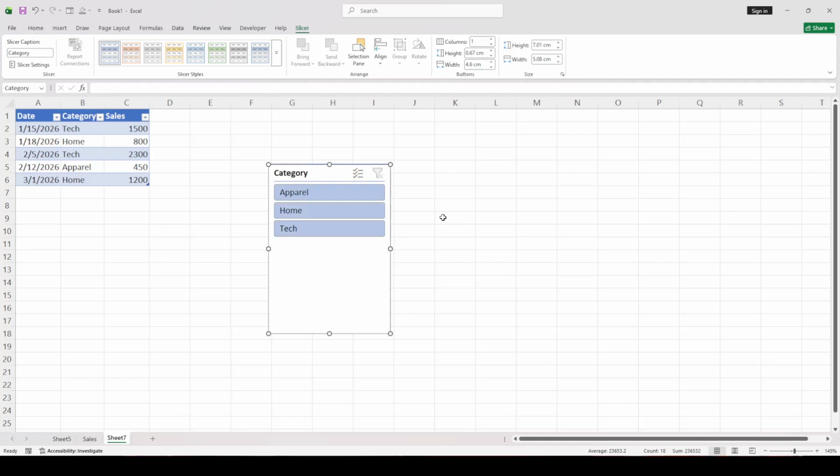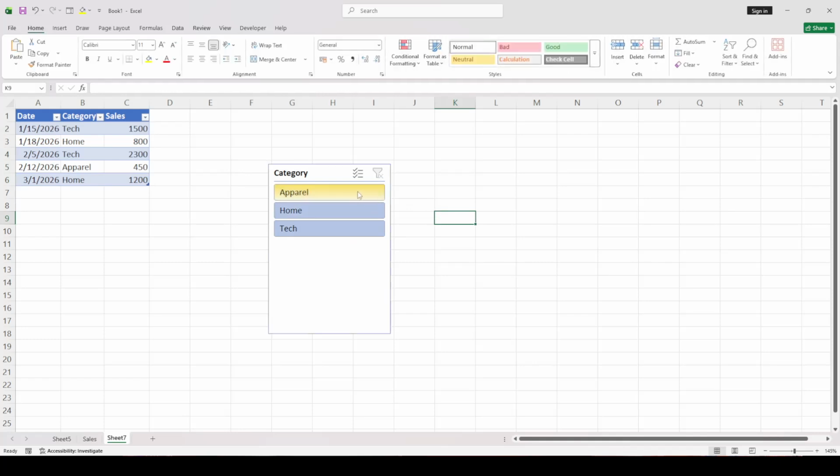We have completed the table conversion step and added one slicer, which is an important foundation for building an interactive dashboard. In the next phase of your dashboard, you would typically add a timeline to filter by date. The timeline also works with the table structure, which is why converting your range into a table earlier matters. It ensures Excel can link the date field to the timeline controls smoothly.